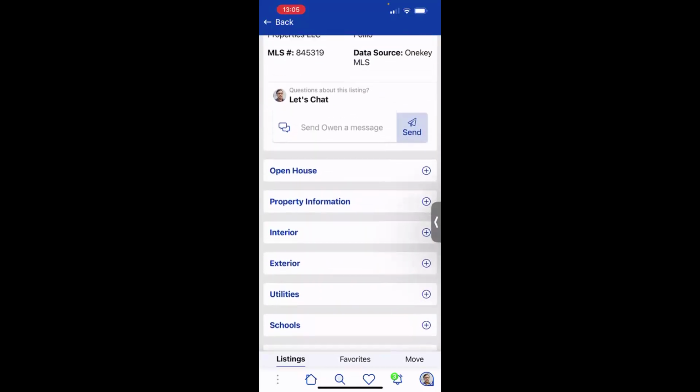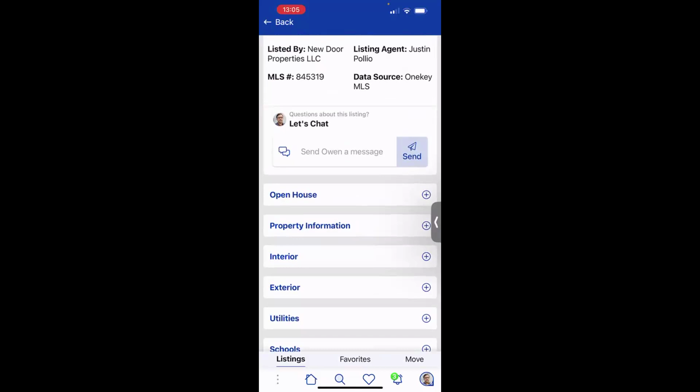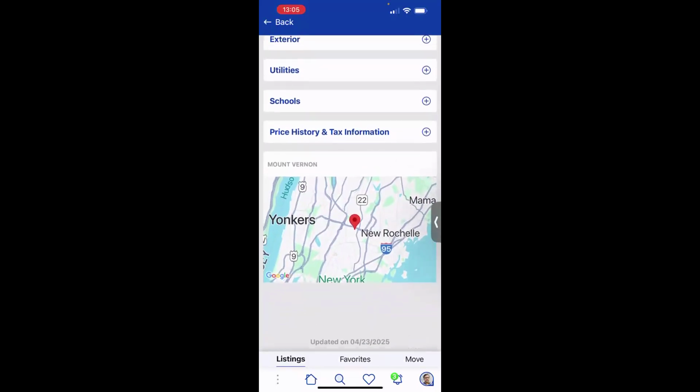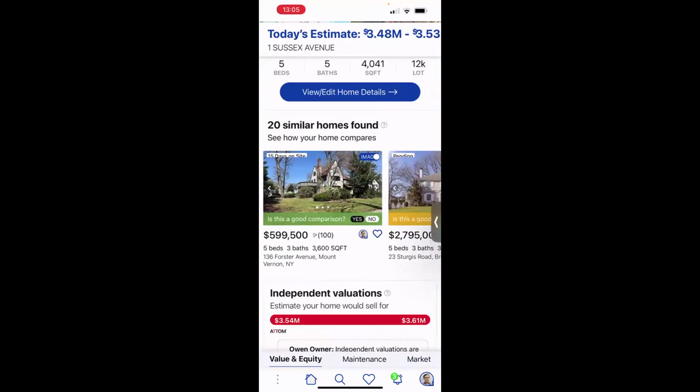I can scroll down. I can also chat with the agent. And again, Owen, owner, is the agent that I am actually linked up to. So I can chat directly with him, open house information, map stuff. So it's pretty cool from there.